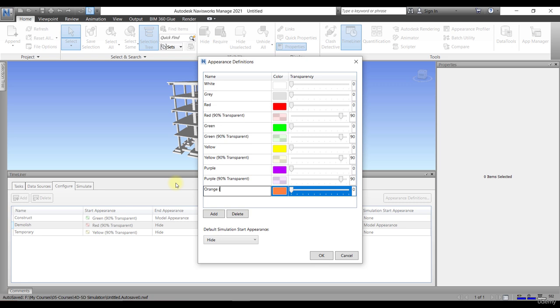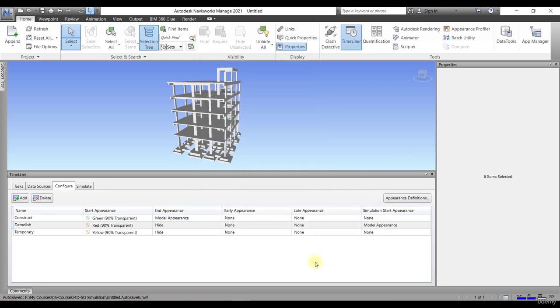With transparency, we can use 90% transparent. We'll set the transparency from the slider. It's 90, like this. The default simulation start appearance, this is the simulation start appearance, it would be hidden, and click OK.